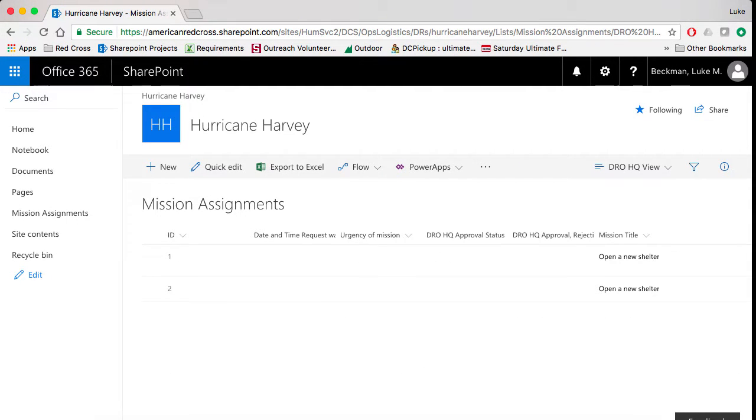The first thing to know about this tool is that it's built in the Office 365 SharePoint environment. It's in the cloud. This is accessible on your mobile device. You can check the views, the records, and you can even make edits on a mobile device as well as on a computer. I'm using the Google Chrome browser, but this does work in Internet Explorer, Safari, or Firefox.